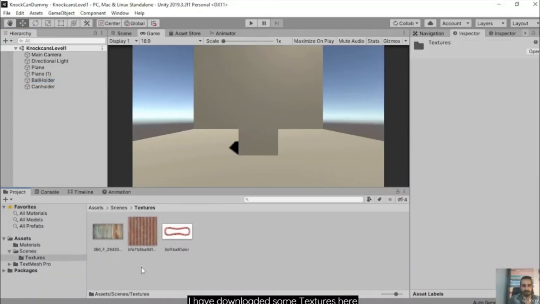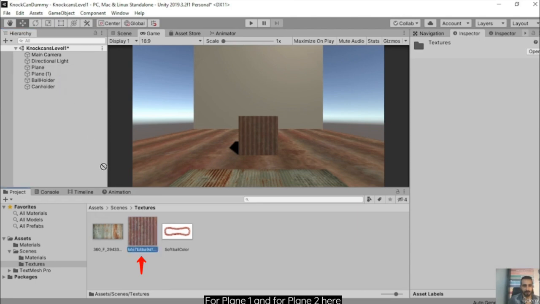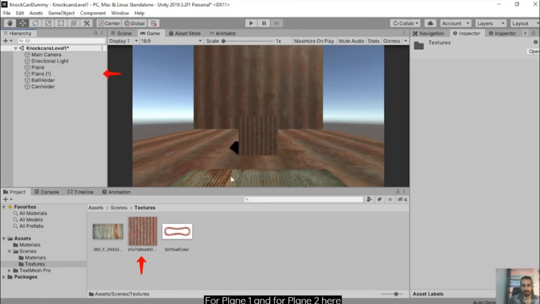I have downloaded some textures here. So let's just drag and drop the texture for the ball holder here. All right, on this, our ball will be placed basically in the center. Okay, let's apply the texture for the can holder here. Let's apply textures for the ground here, for plane 1 and for plane 2 here.